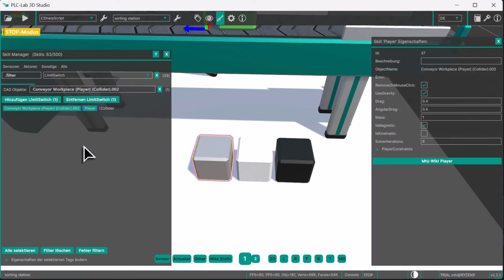Here you can select the skills of an object to edit them afterwards. On the right side, the Settings window appears with all the settings for the selected skill. Let's start with the workpieces. After the mouse click, the workpiece is filtered in the Skill Manager, and you can see here that there are 2 skills available, Player and Collider. You can specifically click on the skill you want to configure. That's why we're clicking on the Collider skill here.